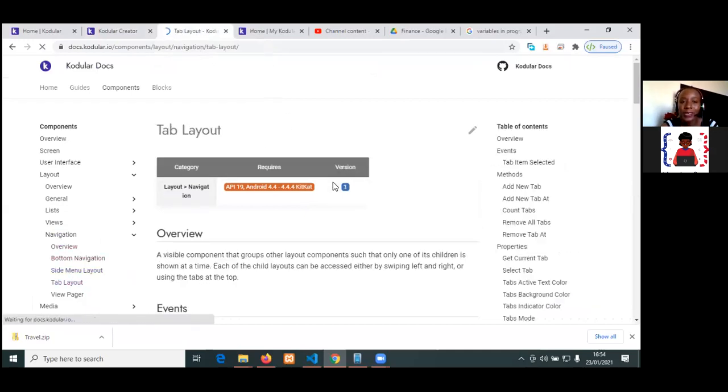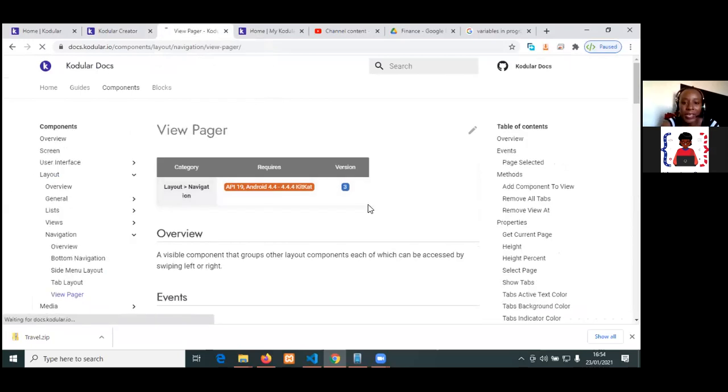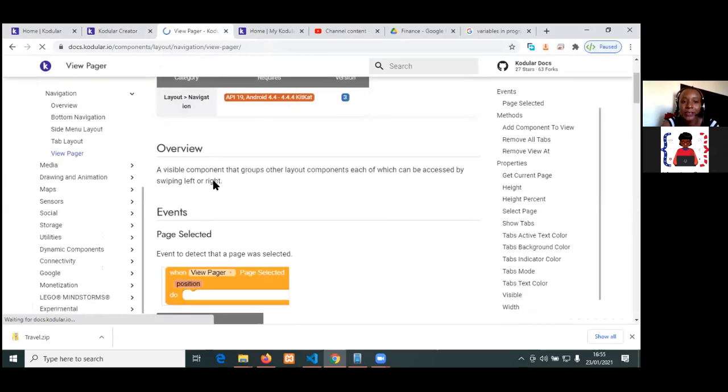You'll be able to see, like in each section, it will be similar to WhatsApp. Each section works on its data independently in a tab manner. And then you can try view pager as well. View pager groups layout components that you can access by swiping left or right. They just function as they are explained there.